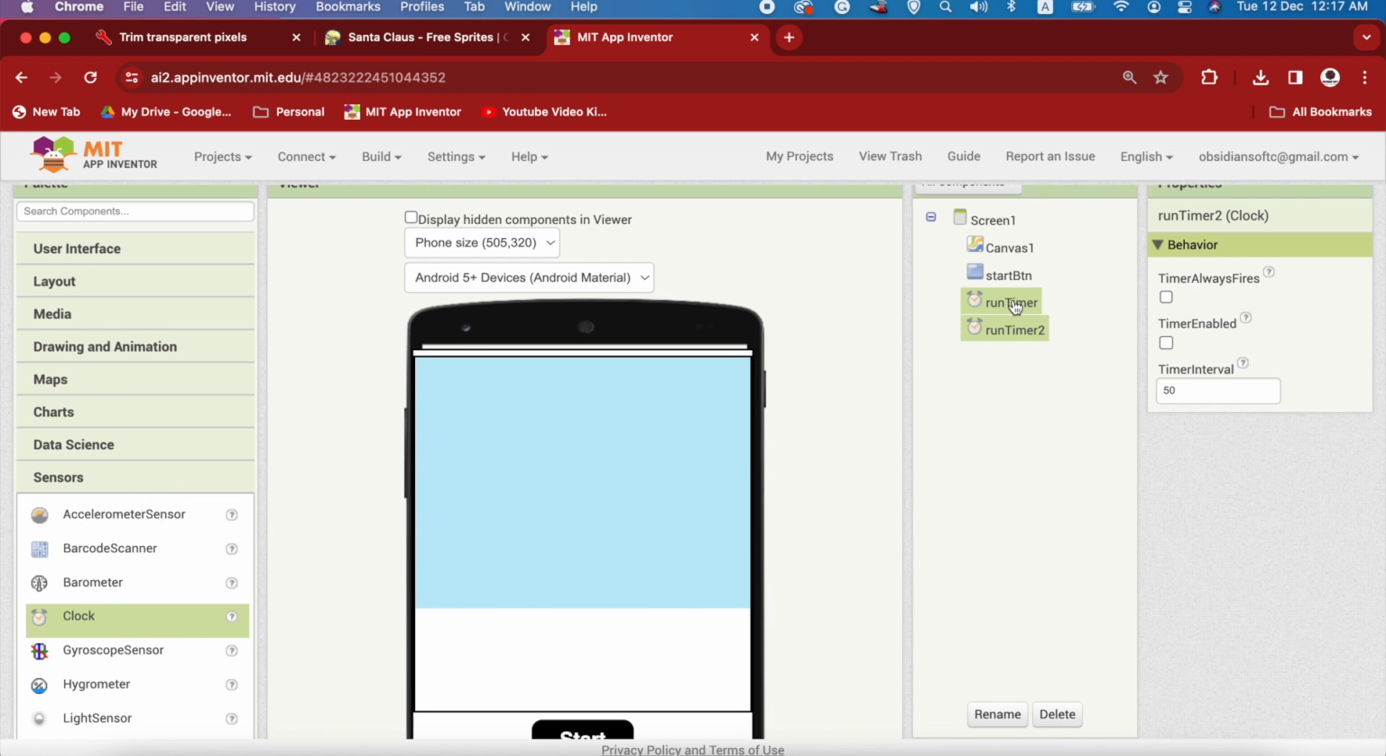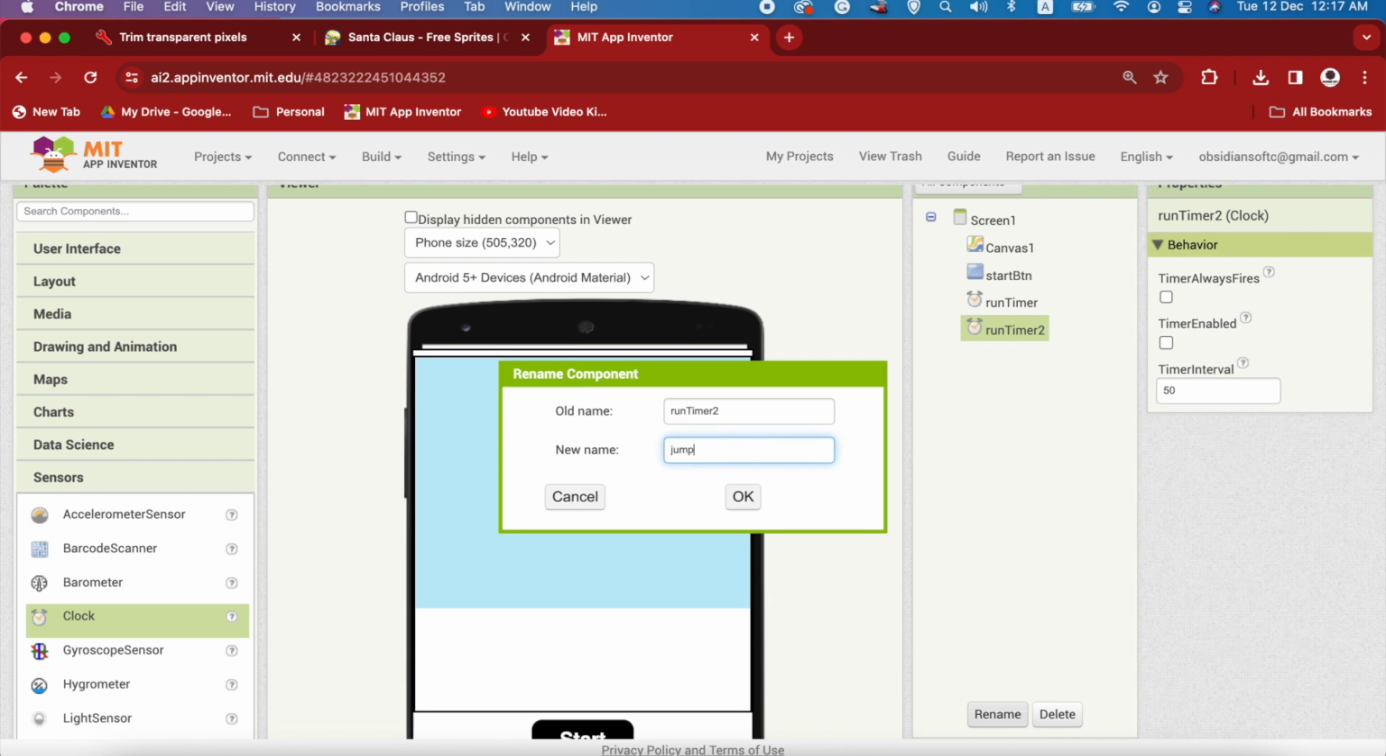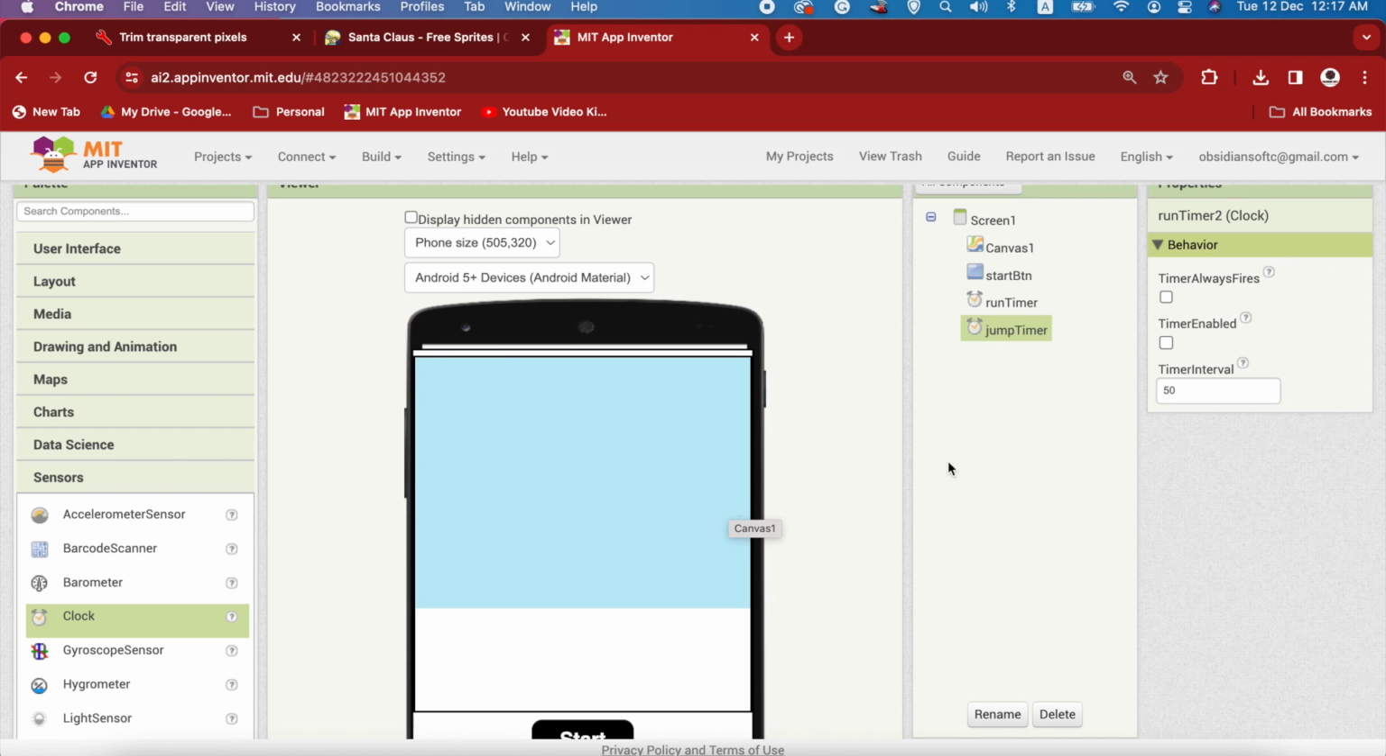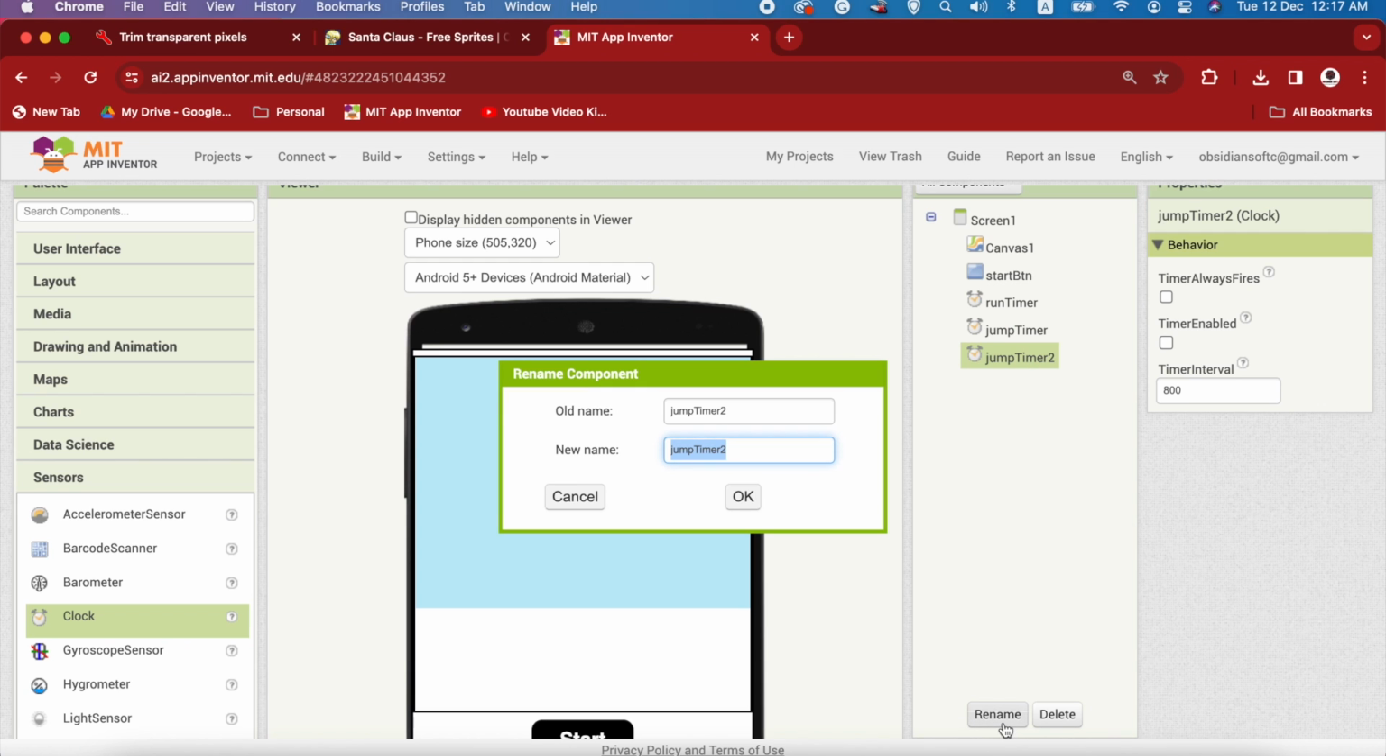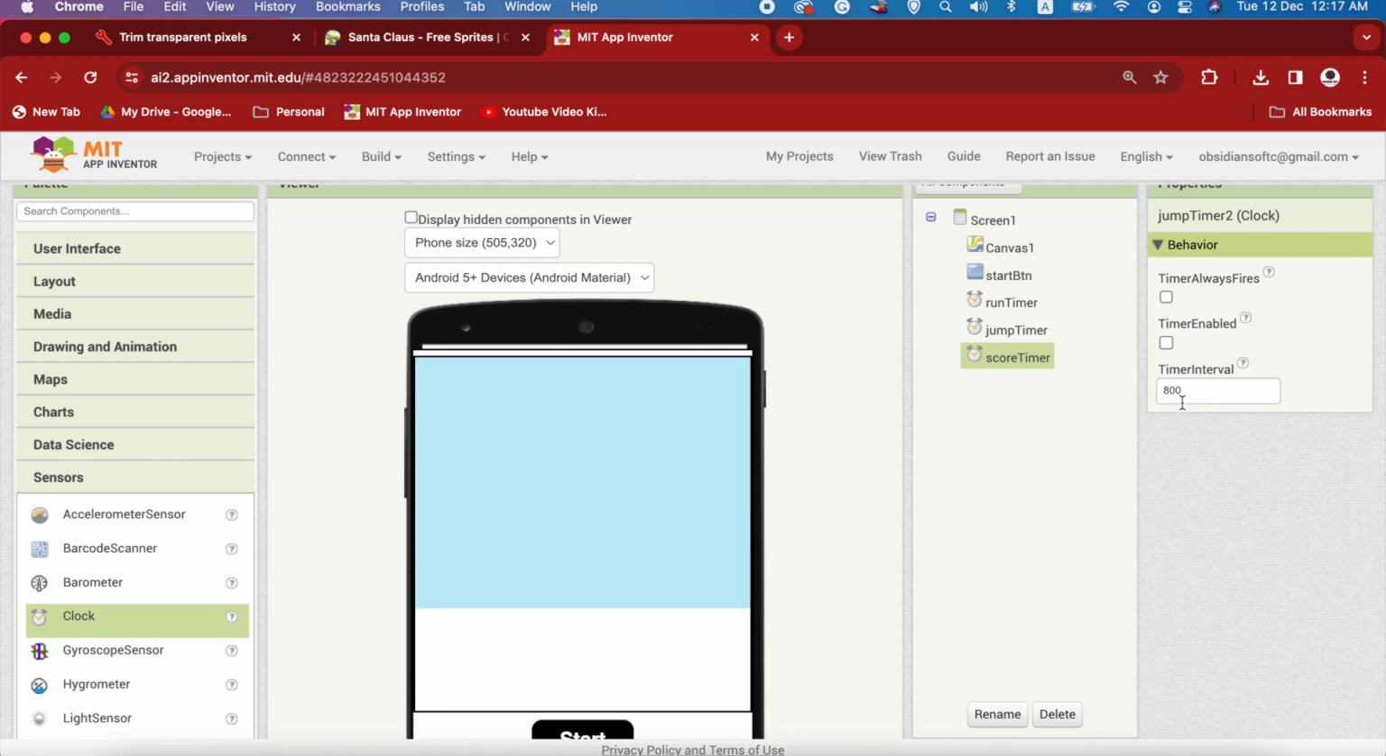Mac OS. Rename this to Jump Timer and just change the interval to 800, which is in milliseconds again. Now again duplicate it and rename this one to Score Timer, and here the timer interval is 200.